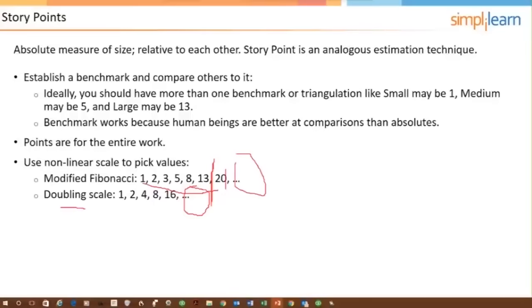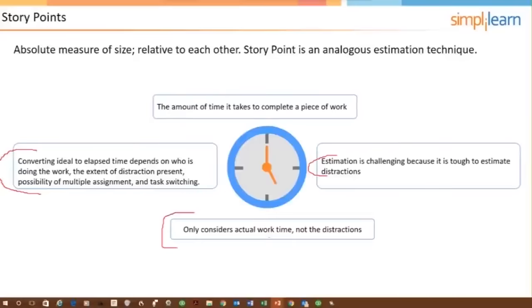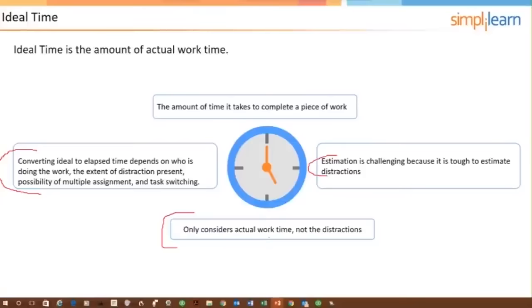Now, somebody just chatted here. Should some buffer time be included in the actual estimates? Let me answer that question first by going back to ideal time, and then I'm going to come back to story points and answer the question. When we're estimating in ideal time, we don't add a special amount of time that we would call a buffer. We just allow for the distractions and the interruptions, which could look like a buffer, right?